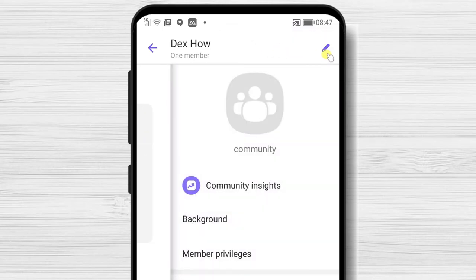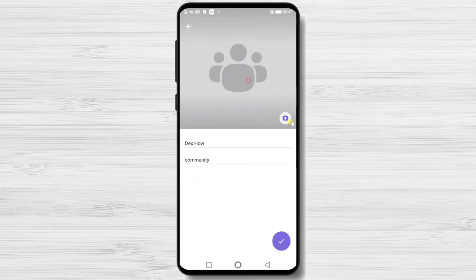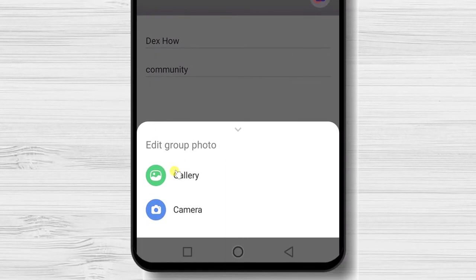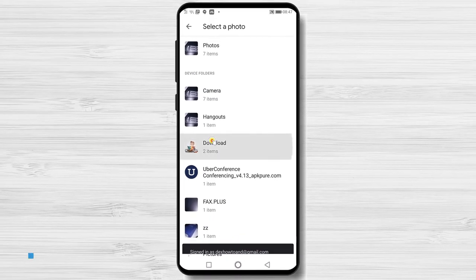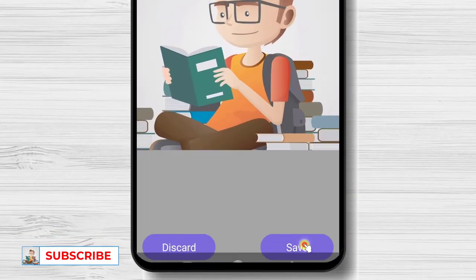On the Edit button from the top, you will be able to edit the name and About Info and the picture. Tap on the camera to select the picture for the community. Select the gallery and find the image you wish to use. Tap Save.